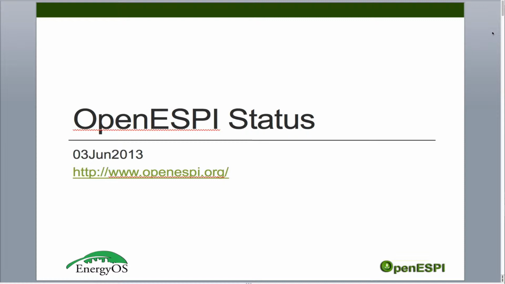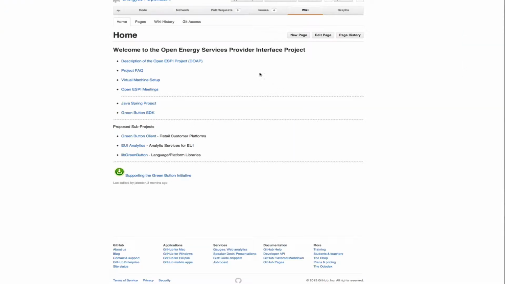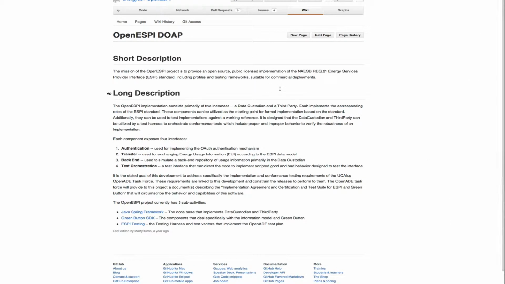The OpenSB project is described in the description of the project that is found on the GitHub repository where all of our working artifacts are maintained. The project itself is focused upon providing an open source and public license implementation of the Energy Services Provider interface and further the Green Button Connect My Data and Download My Data capabilities in support of the National Green Button Initiative. The project has been ongoing for about 18 months.